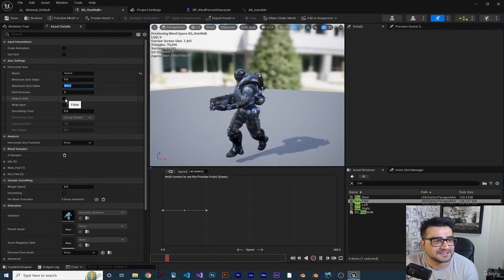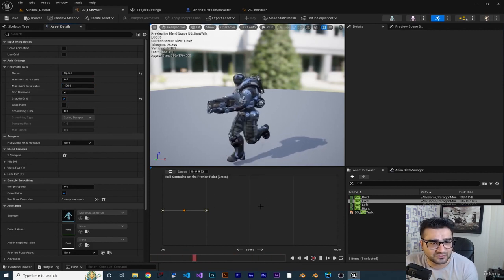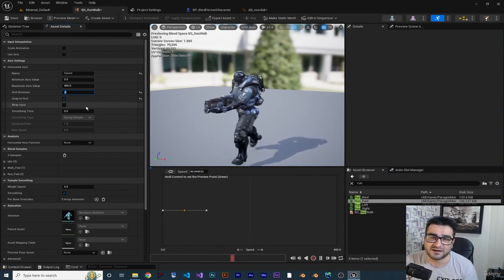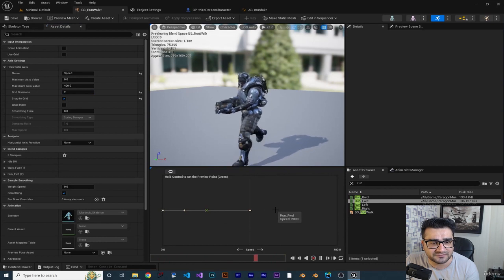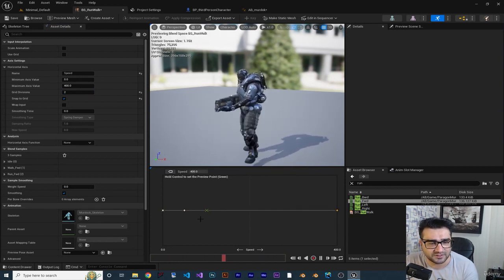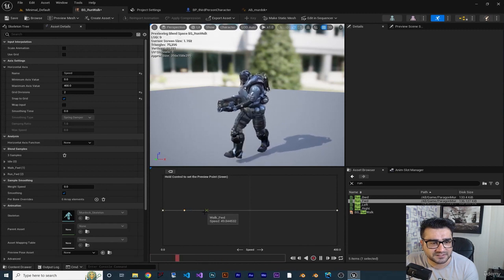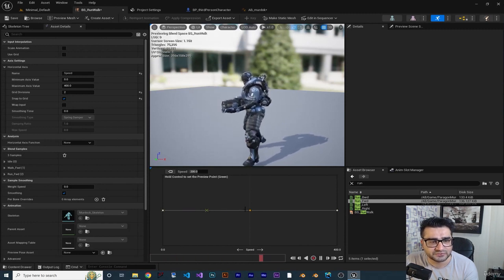For example, a snap to this grid or grid division to 4. We have 3 conditions in here. One of them is idle, one of them walking and running. So if we have 2 divisions, it will be okay. So now let's just change the position of the run to here to 400. You can see 400. And change the walk animation that is in here to 200.